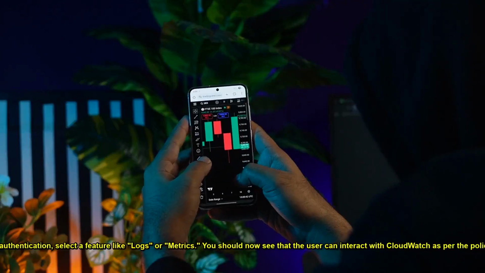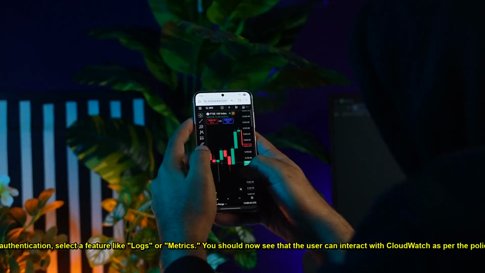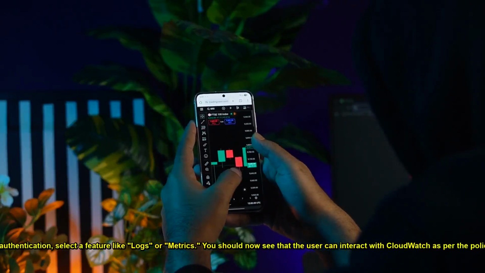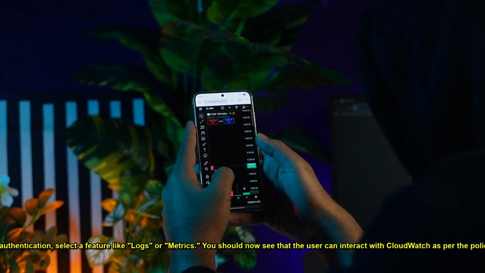Now, to test the authentication, select a feature like Logs or Metrics. You should now see that the user can interact with CloudWatch as per the policy settings. If any access issues arise, revisit the IAM policies to adjust permissions accordingly. That's it. You've successfully authenticated with CloudWatch using IAM policies.